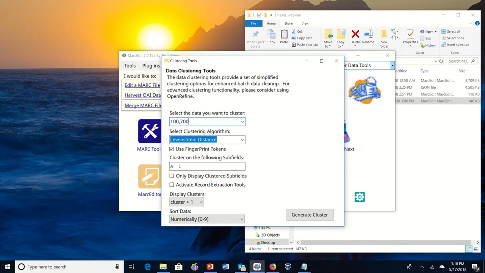I choose a clustering algorithm. I tend to use the distance algorithm, but there's the composition coefficient. Fingerprinting makes the clustering much better. It allows you to find variations of things like Reese Terry, Terry Reese, or Terry P. Reese. The way that the fingerprinting algorithm works, it's designed to work a lot like the way OpenRefine's fingerprinting tokens work. You decide which fields you want to cluster on, and subfields, enter as many or as few, so I'm just going to cluster on the subfield A.